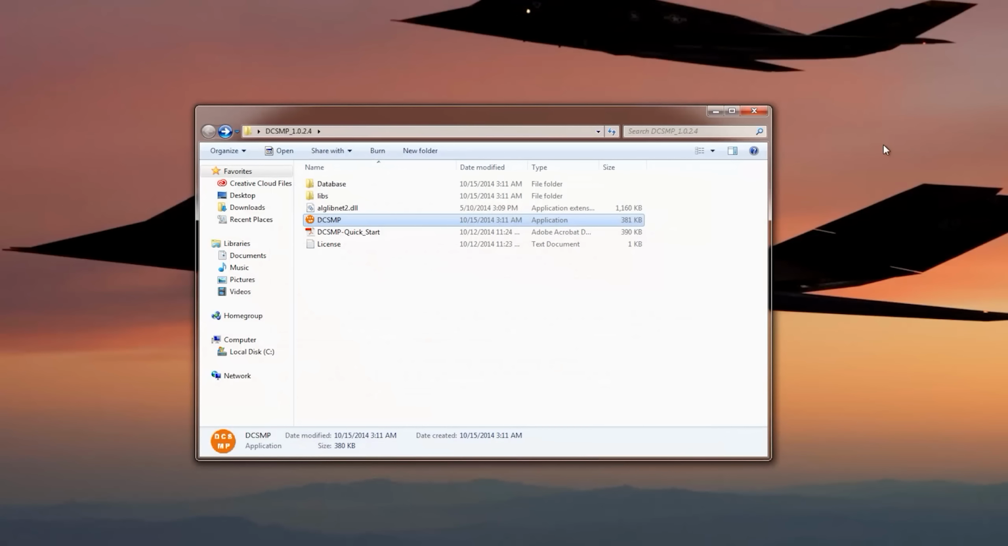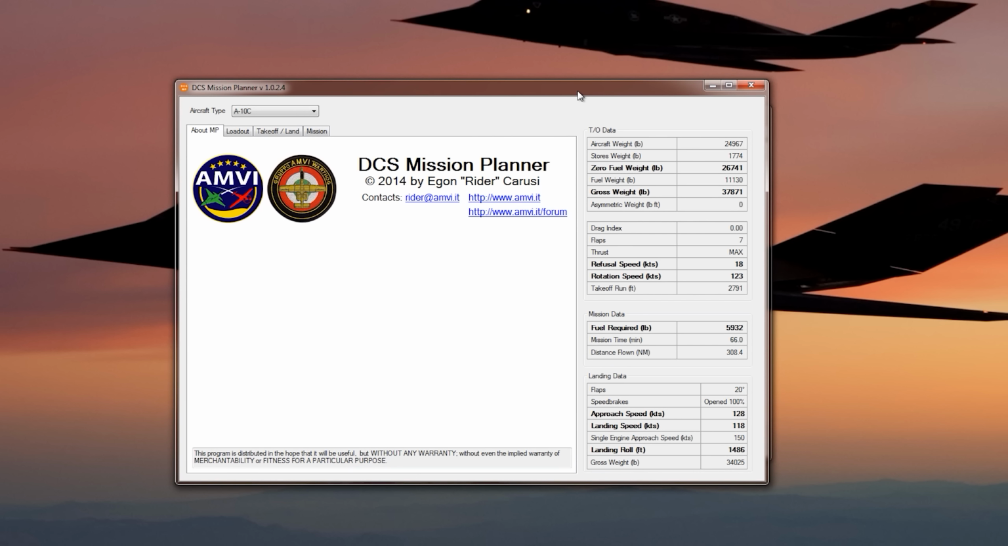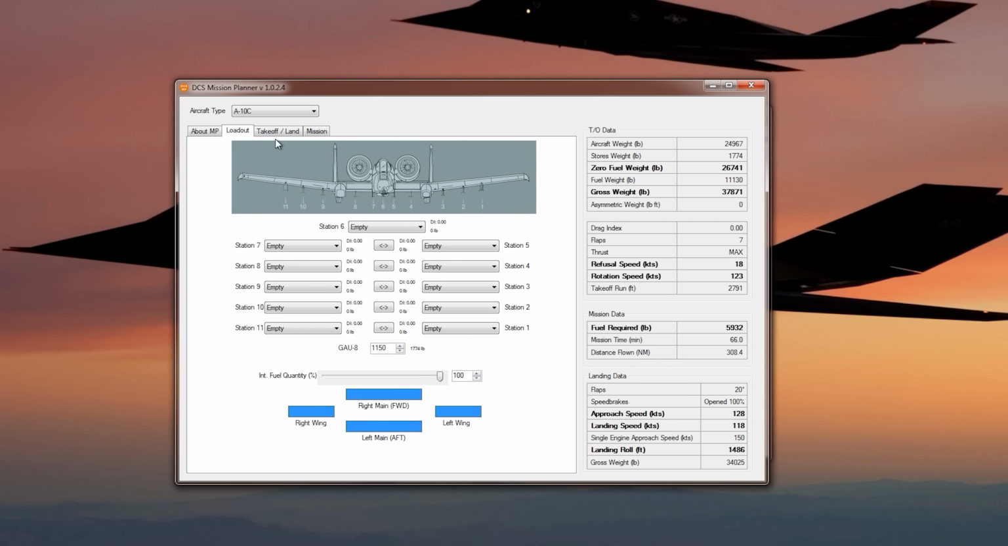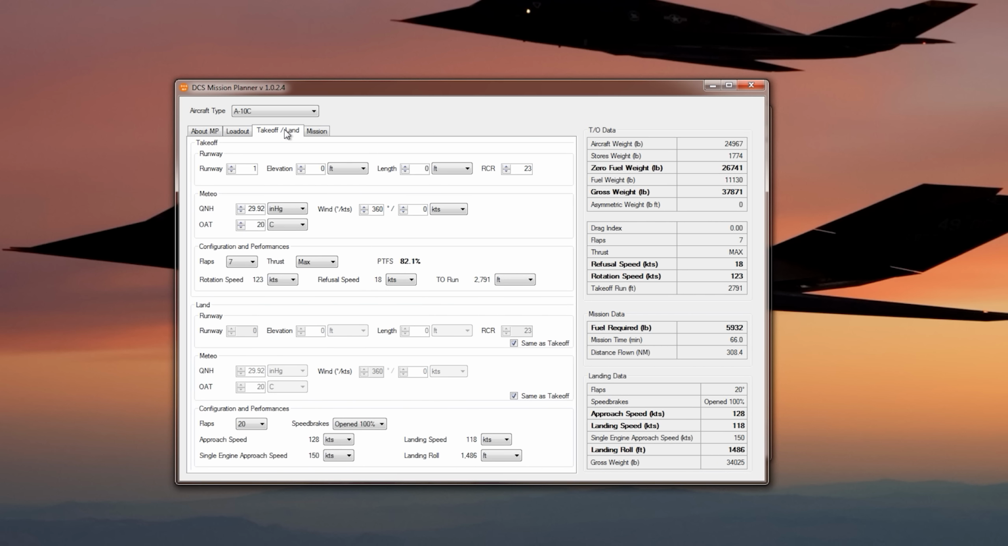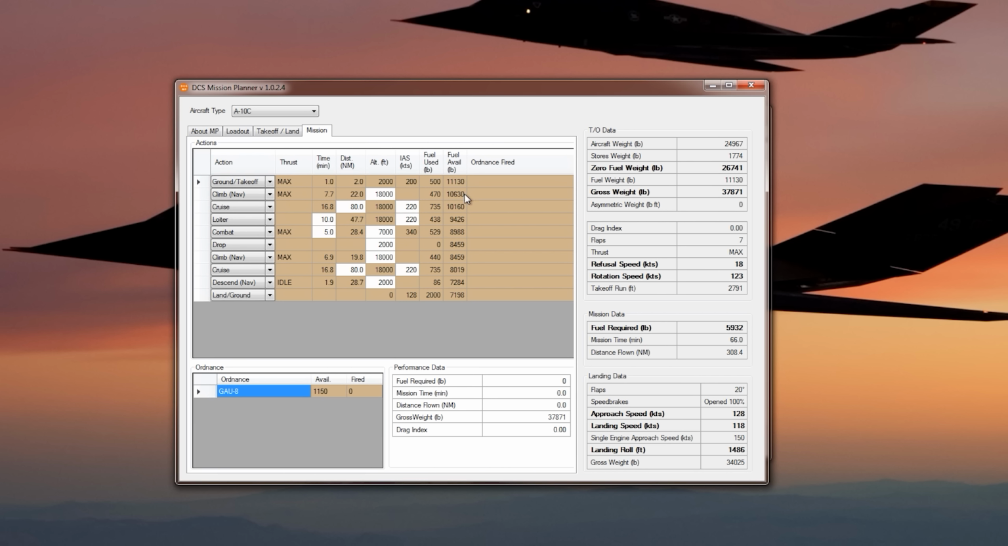Now when you download and extract the file, you run the DCS MP program, and the interface comes up, and this is split into two sides. On the left side, you input information about your mission. You tell it what loadout you're taking up. You tell it a little bit about the runway you're taking off from, the weather conditions, the configuration you plan to take off and land in. You also tell it information about the mission that you're going to be flying, how far you're flying, how long you plan to be over the target.